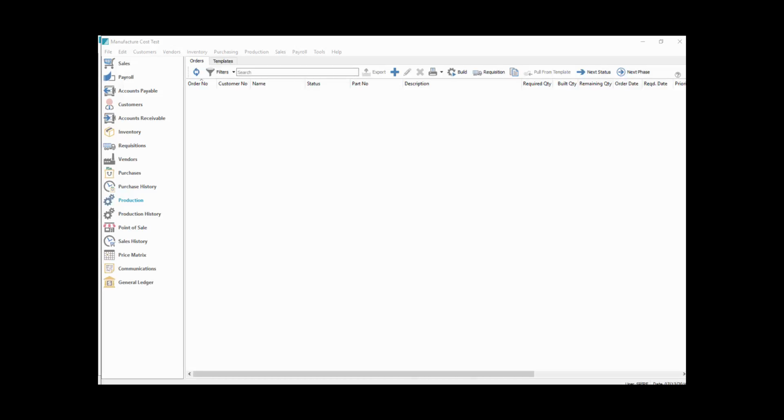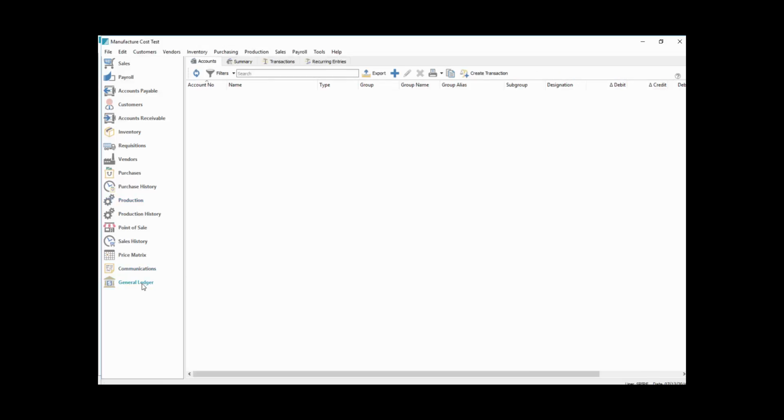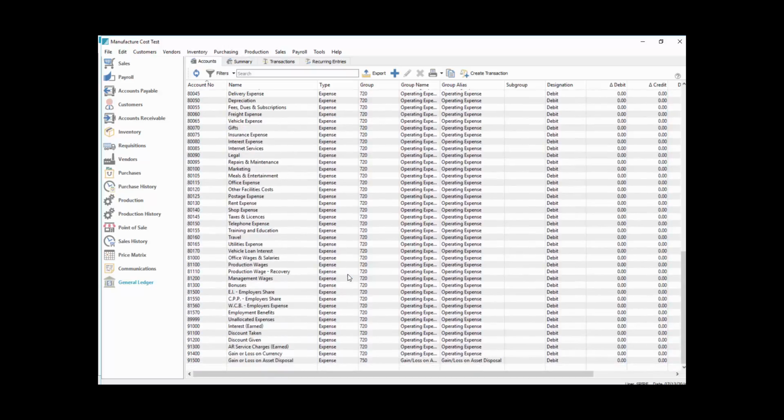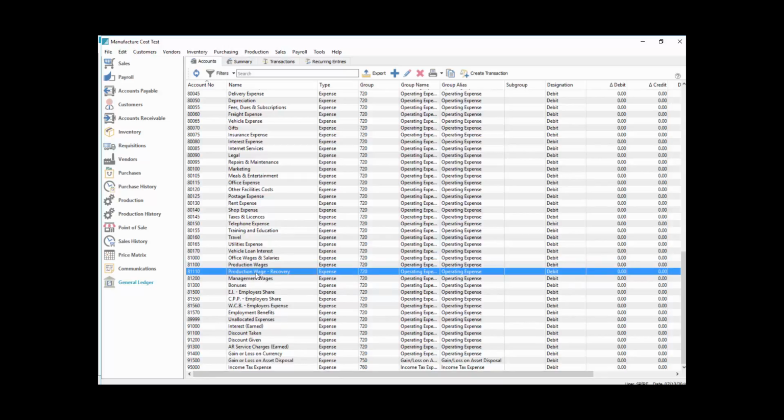Okay, this video explains how to set up labor and overhead for production so that the labor costs get added or debited to your inventory and then credit another GL account, either cost of goods or expense account. Sometimes people set it up as an expense account like we have here, so that if you go down to the production wages, we got right here, there's production wages, and we set up another GL account below it called wage recovery.